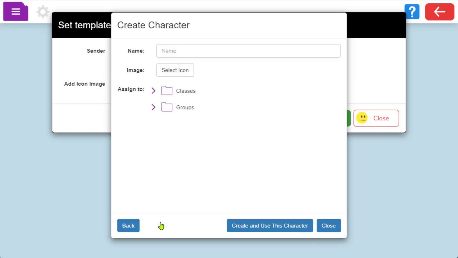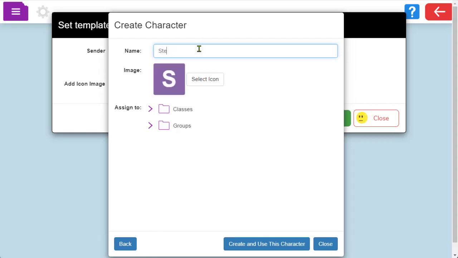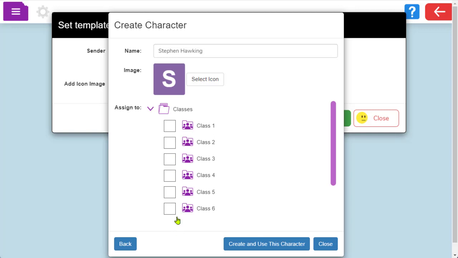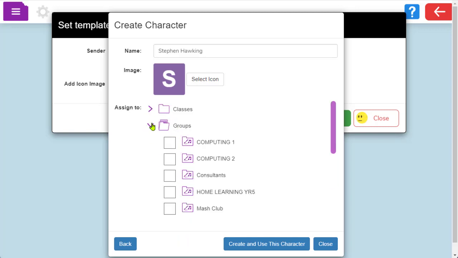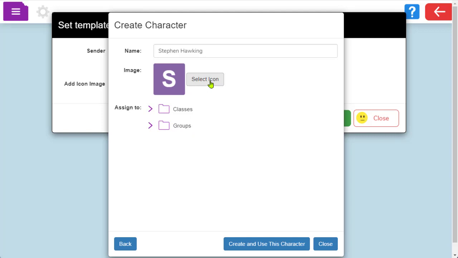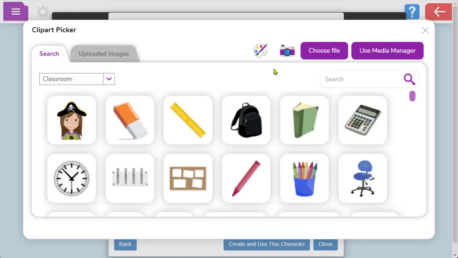So I'm going to select create character, and I'm going to give this character a name. He's going to be a famous scientist that we've been looking at in class. And I'm going to choose which classes will be able to receive emails from this character. So I can choose multiple classes, or it might just be one class that I'm setting the email for. I'm going to select all, and again you might have seen the option, if you do have any groups as well, you can allow certain groups to receive emails from To Respond characters as well.